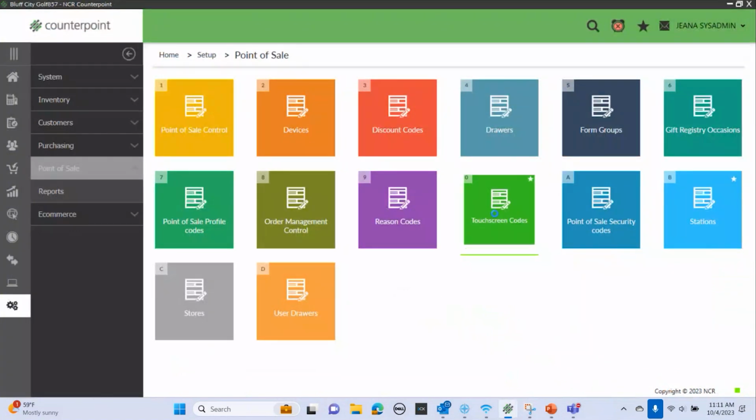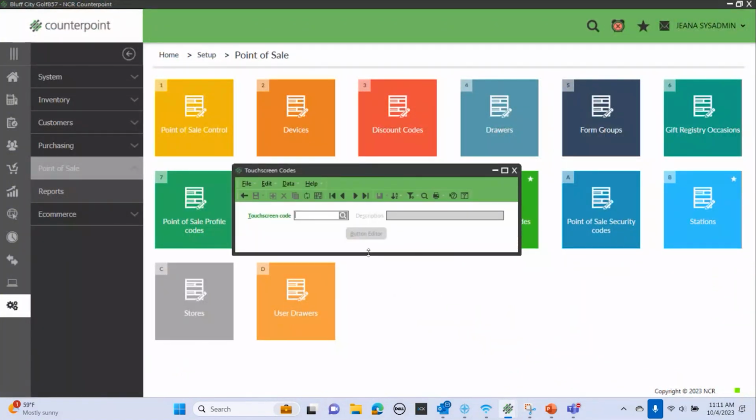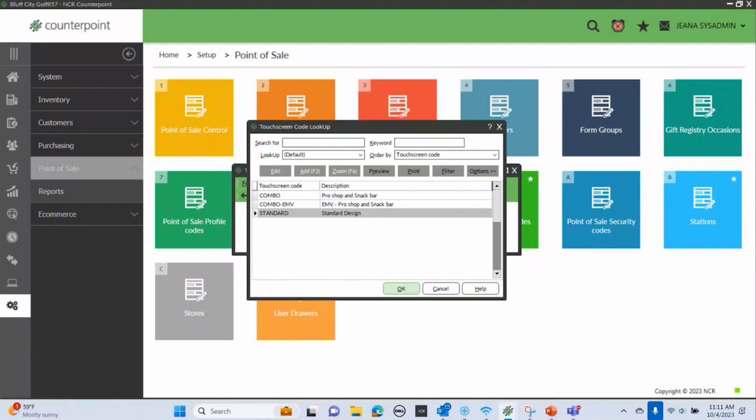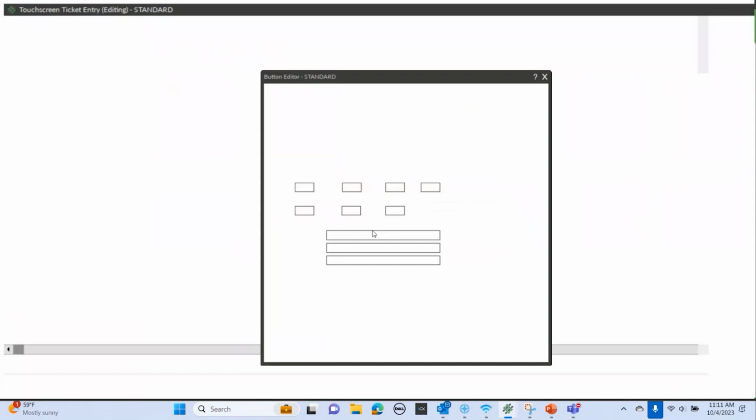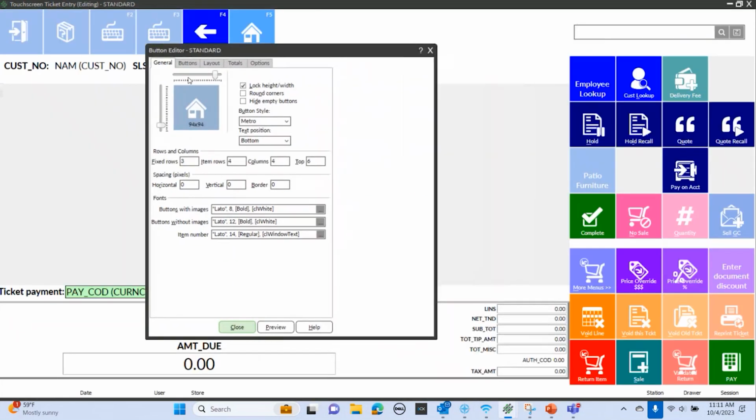And I'm going to go back to my touchscreen codes. Again, I can go into my lookup. Here's a list of all my designs. I want to modify the standard design. I'm going to click OK. Then I'm going to click on button editor. And here, this is called the button editor, this pop-up here.